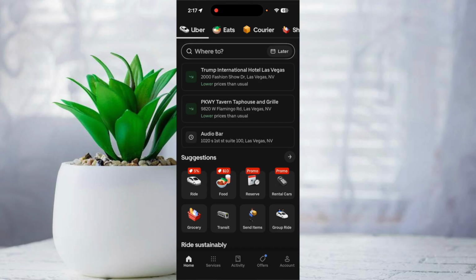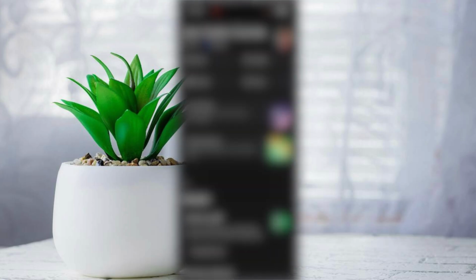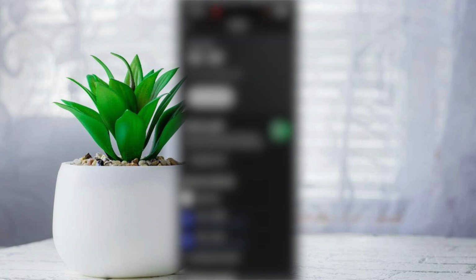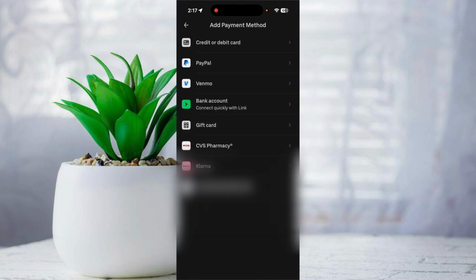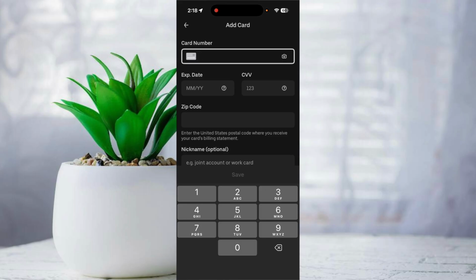Now, in order to do this, what you're first going to do is log on to the Uber app. Next, click on Account on the bottom right-hand corner. Afterwards, click on Wallet on the top right-hand corner. Then click on Add Payment Method. So on this page here, click on Credit or Debit Card. And this is where you can enter your debit card number details, expiration date, CVV, zip code, and more.